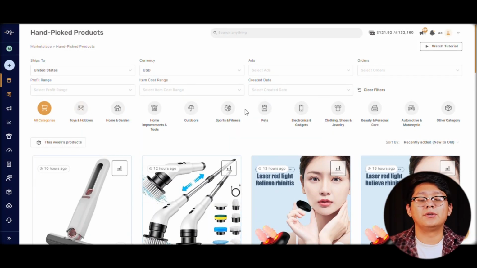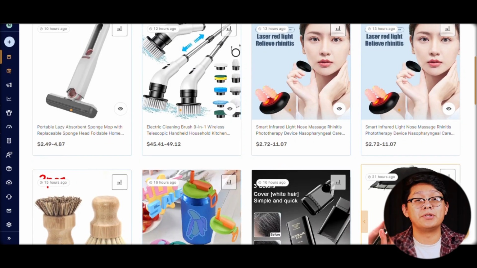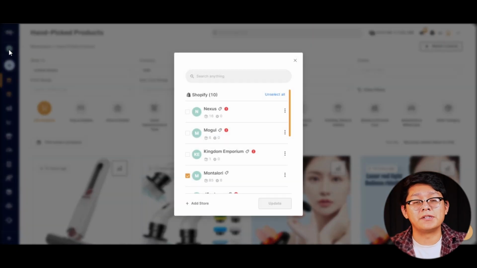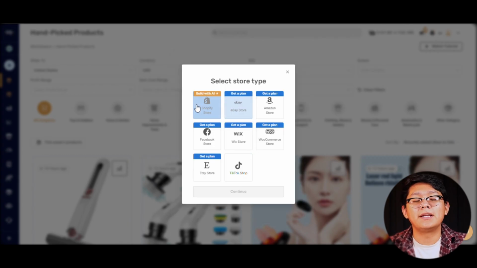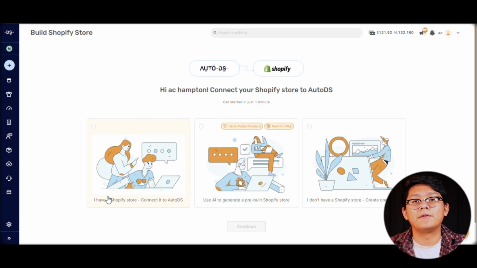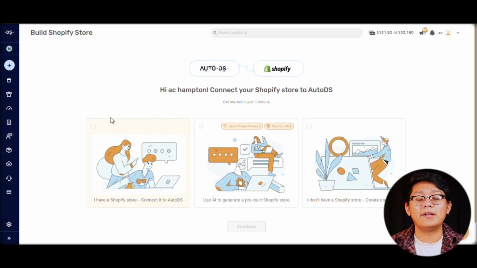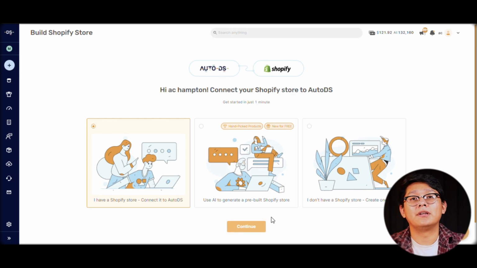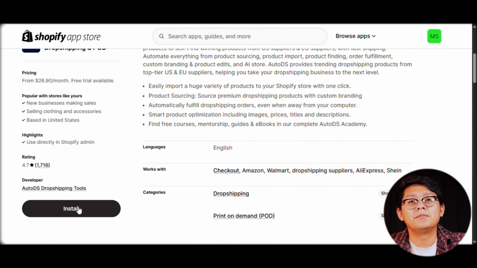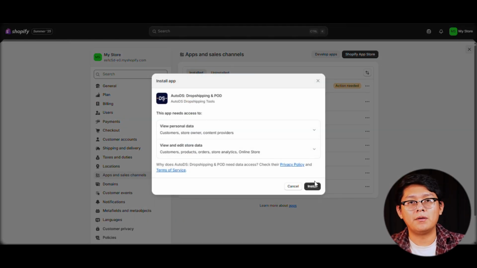Once you're inside, you'll land on the AutoDS dashboard. Step 2, connect your Shopify store. Click on the AutoDS logo, hit add store, and you'll be walked through connecting your existing Shopify store. If you don't already have a store yet, they have an AI store builder option. But assuming you've already built your store, go ahead and just link it up. Step 3, install the app when prompted through Shopify's app store. Just follow the prompts. You can't mess this up, even if you tried.